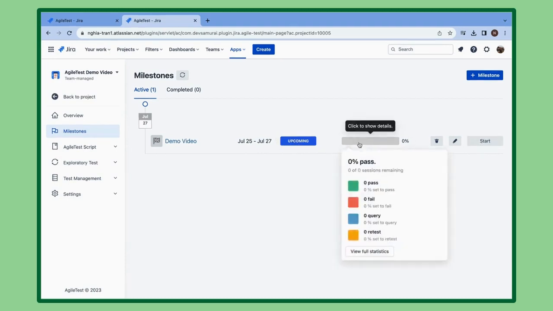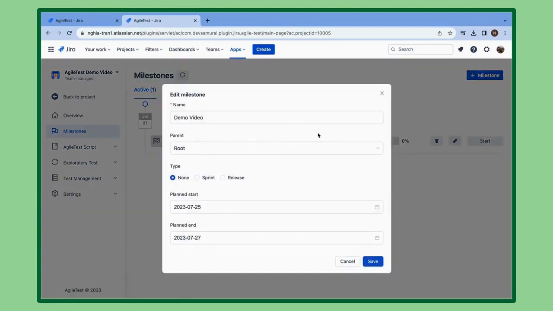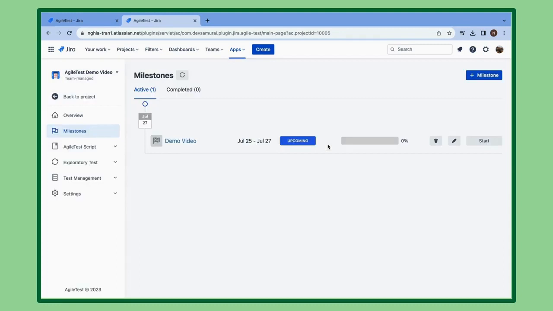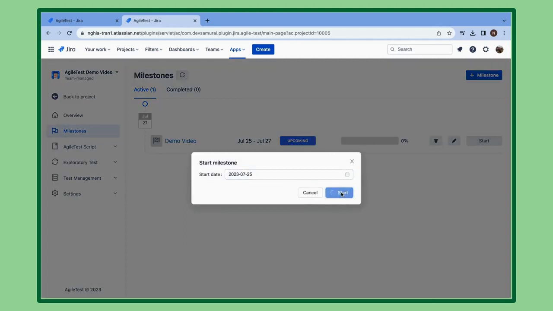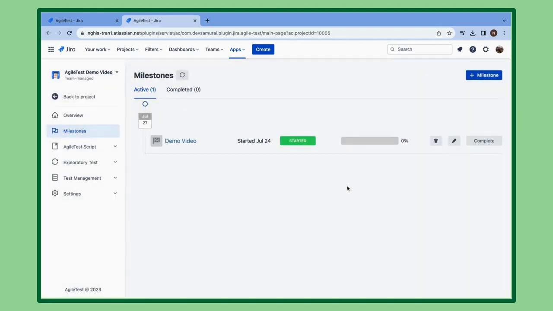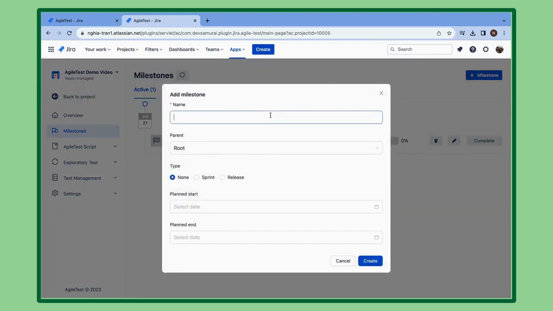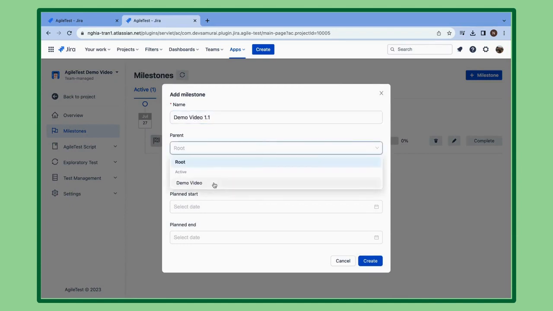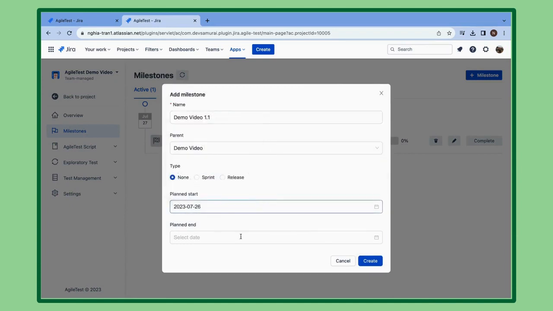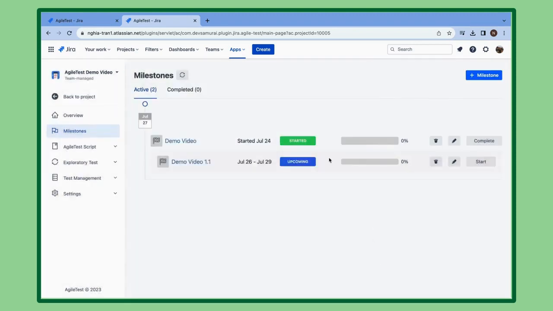We click here to show the details of the milestone. We can delete it or we can edit it. And since our project is set to start today, we will choose Start to change milestone status from upcoming to start. We can add a child milestone branch from the root milestone. The milestone that have been finished past the planned end date will change from active to completed status.